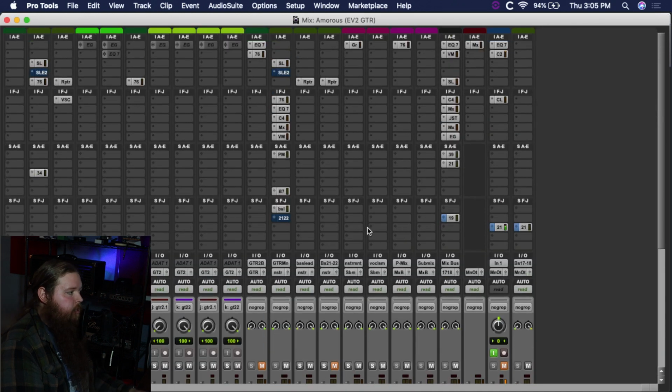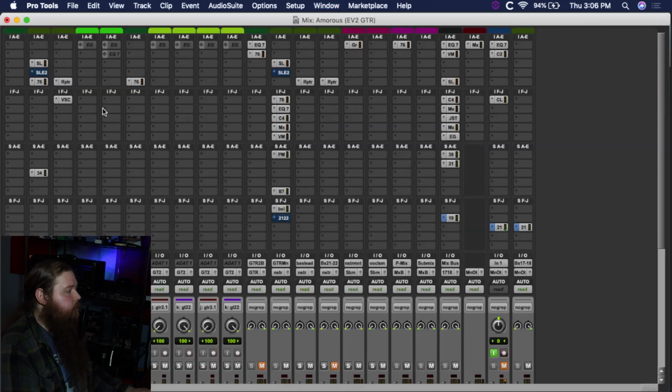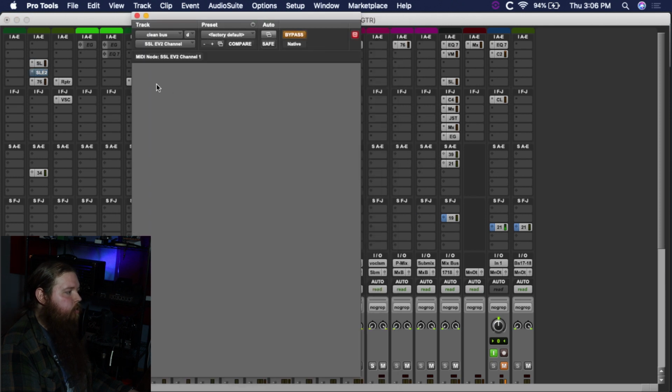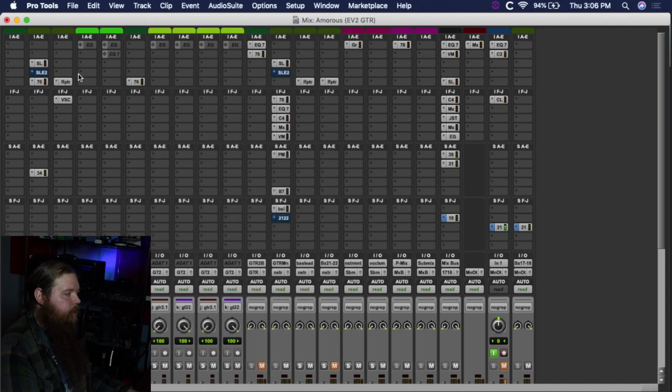All right, so this is the guitars for the same mix that you heard already. Let's start with some clean guitar here. So again, same thing as before. We've got the old SSL E Channel and the new SSL EV2, and we've just copied the exact same parameters from the old one into the new one, and let's hear how the coloration changes.